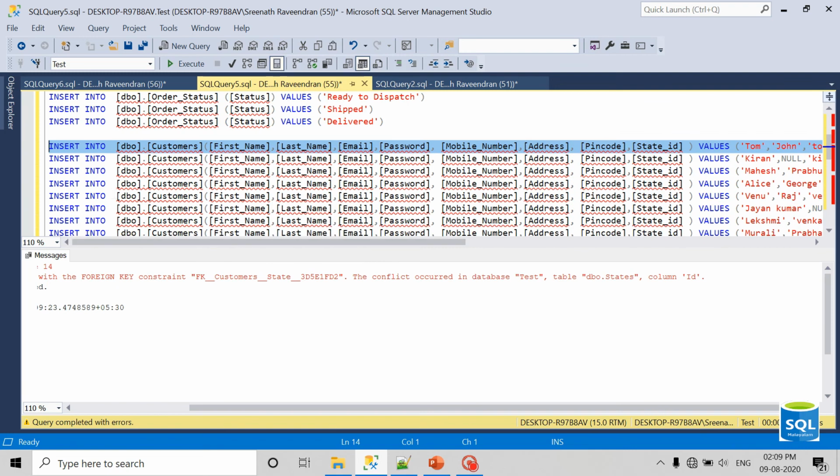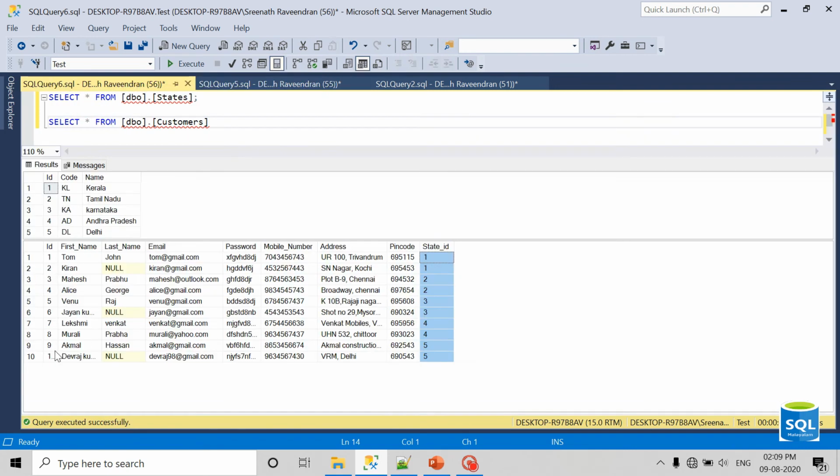It is applicable for update or delete also. If I try to update this record with a state that does not exist in the state table, that time also it will throw an error. And if I try to delete a state, for example state 1, it will throw an error because that state is referenced by a record here. It will say you cannot delete that record from the state table because that state is referenced by a record in the customer table.